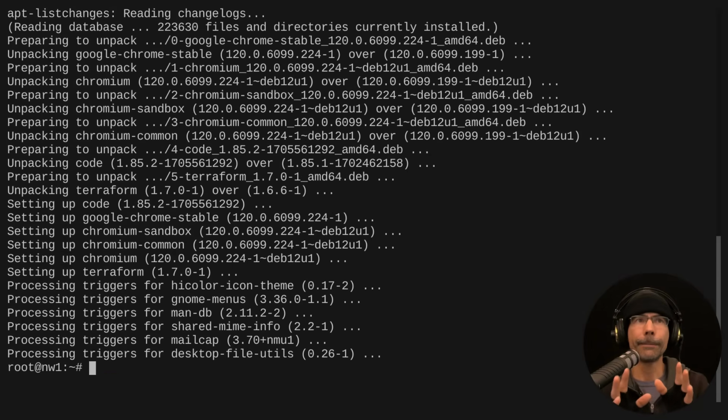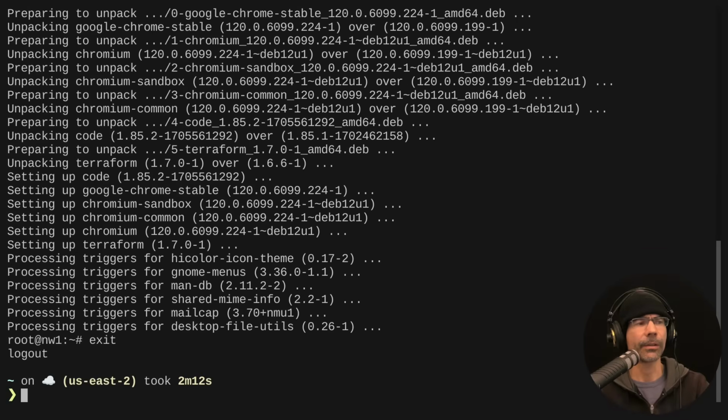Depending on how many updates you had, you might need to reboot your system. If so, go ahead and do that now. That's generally a good idea after a big update, but I'm going to go ahead now and exit out of root, and we'll continue on.